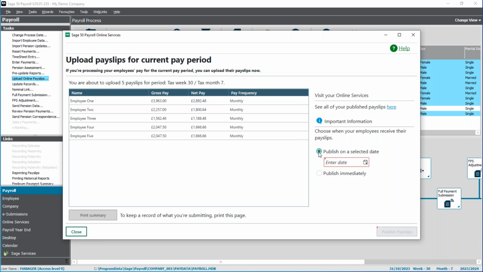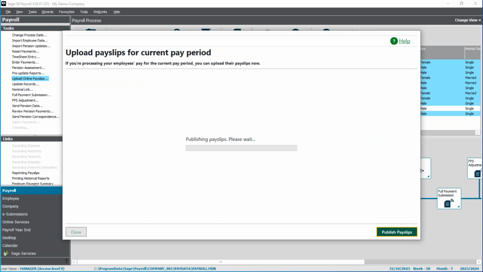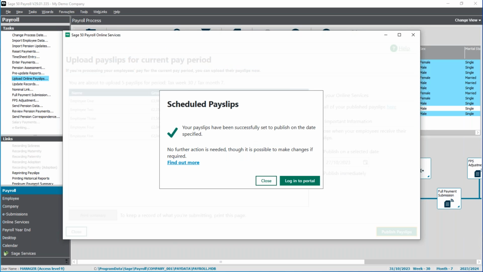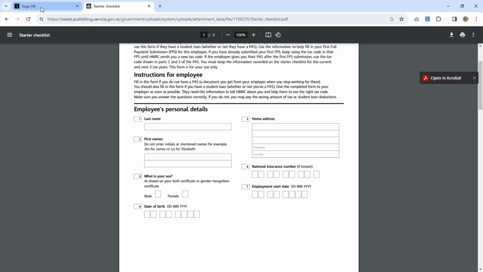We can schedule them in the future. So maybe I want these available to employees on Friday the 27th, just before their pay date. Then we can publish them to an online portal. So like I say, we have a separate webinar on getting started with HR online services. But there's a link there to log into the portal, which looks something like this.